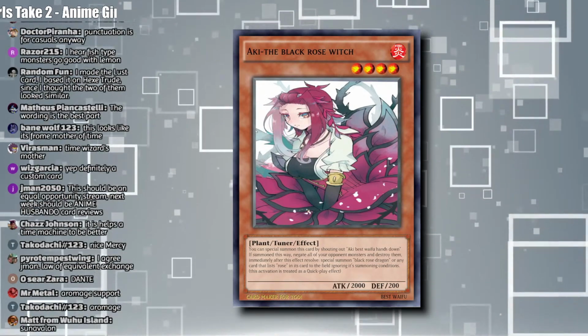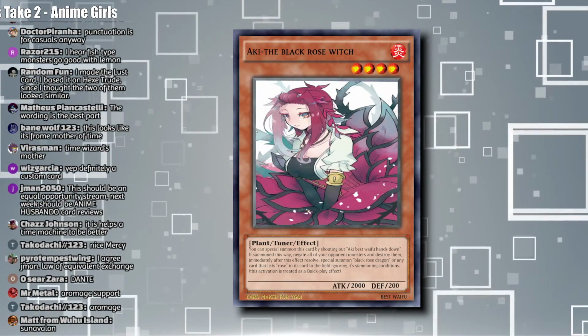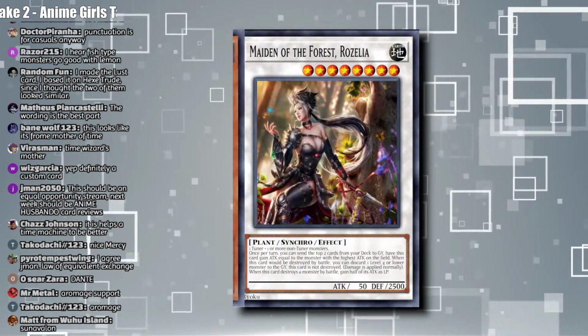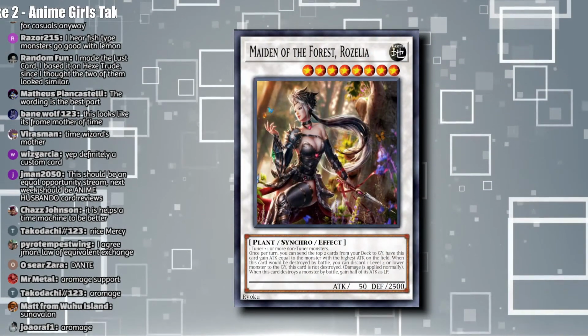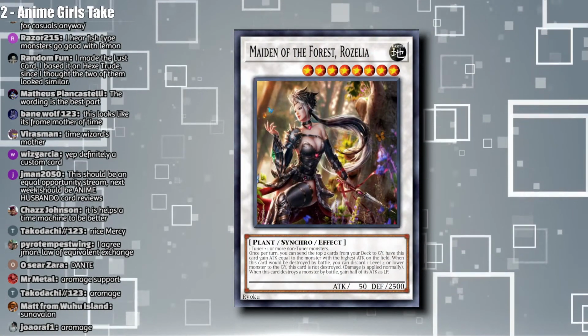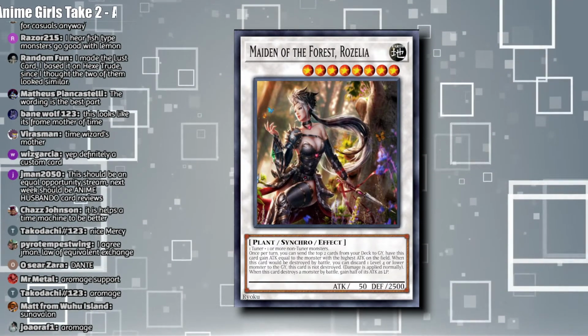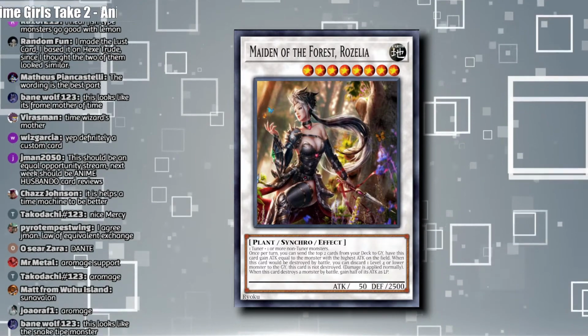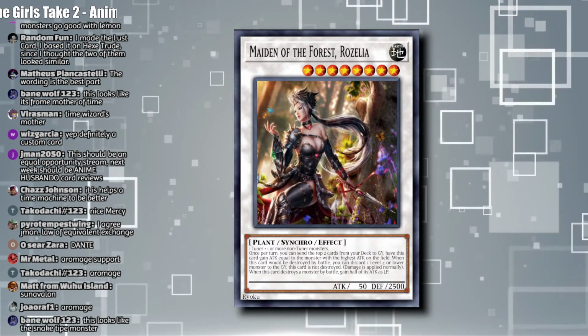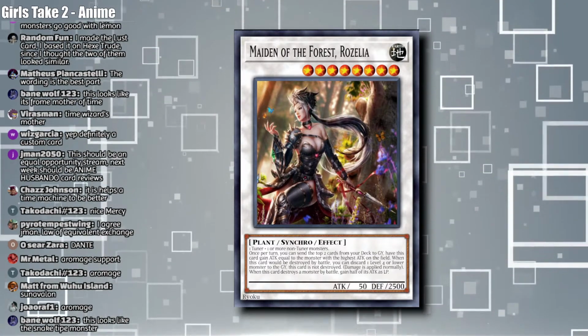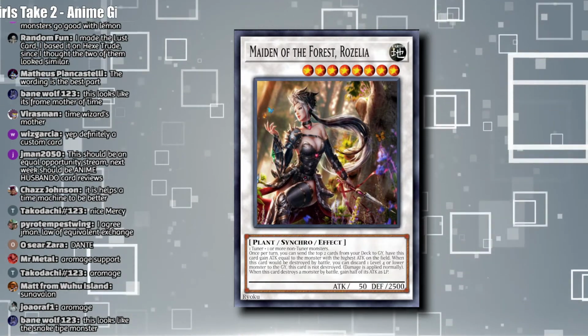Next card. Aki, the Black Rose Witch. Aki, best waifu, hands down. What's the name of that archetype it's obviously meant for? Because it's a plant synchro monster. I can't remember. Is it Aromage? There we go, Aromage support. Do Aromages have a good way to get this card out? Because if they do, it's fine in Aromages. I don't know if they do though.